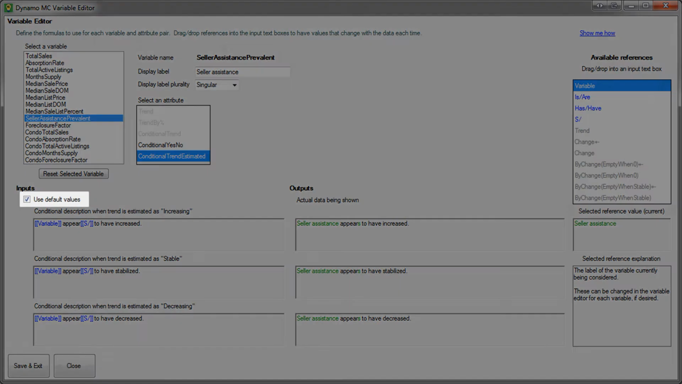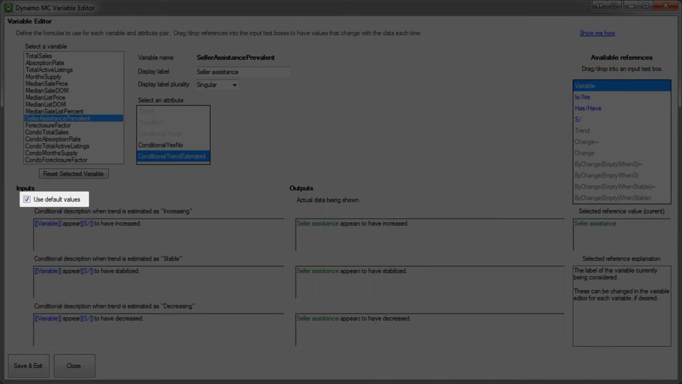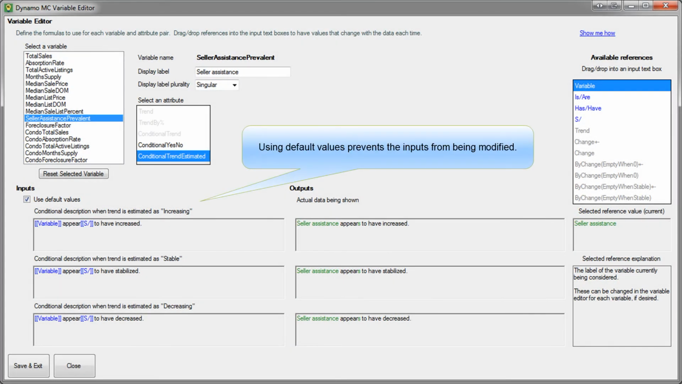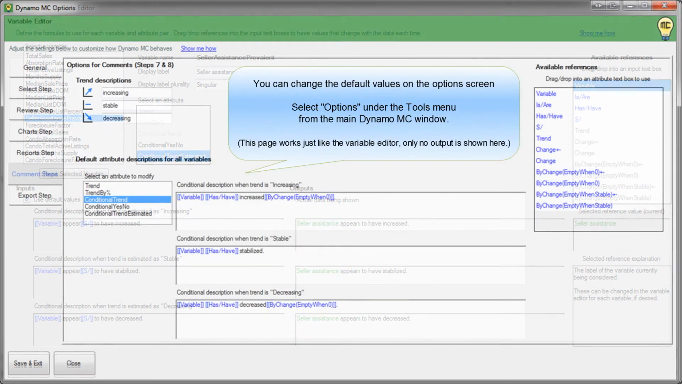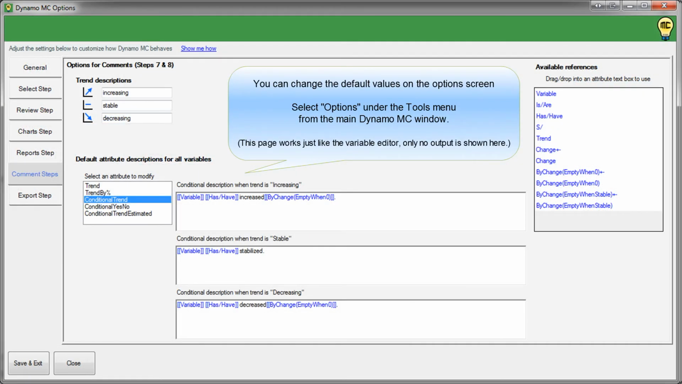By default, the Use Default Values option is checked for all attributes. When this is checked, the default values stored in the options screen will be used. Changing the attributes within the options screen will change the default values of an attribute for all variables at once. If you wish to change these values, please access the options screen from the Tools menu in the main Dynamo MC window.